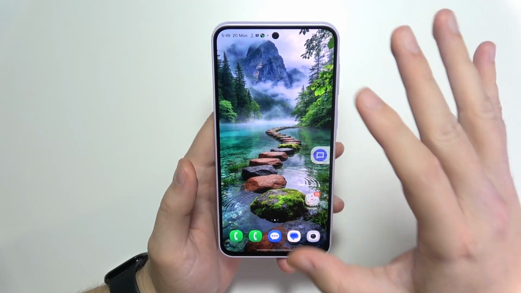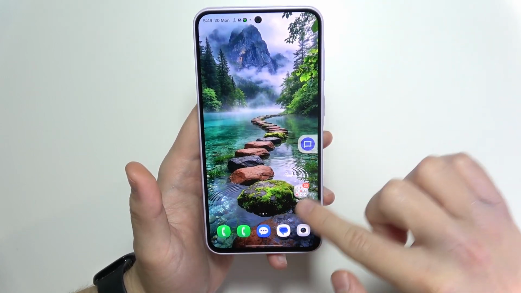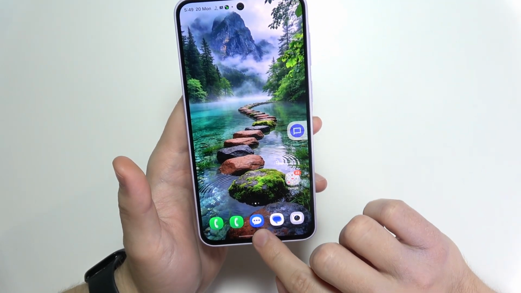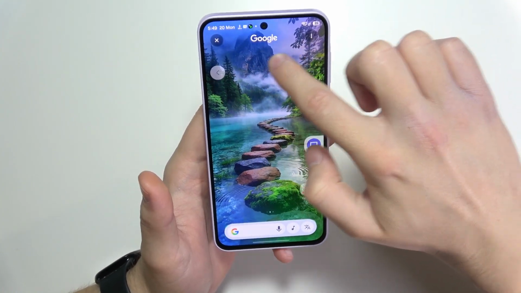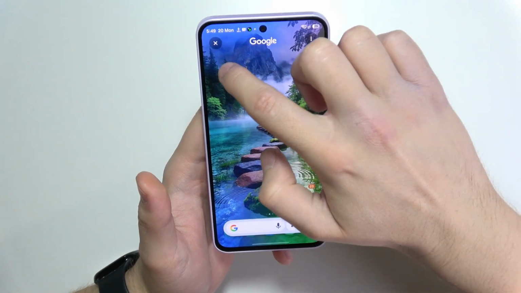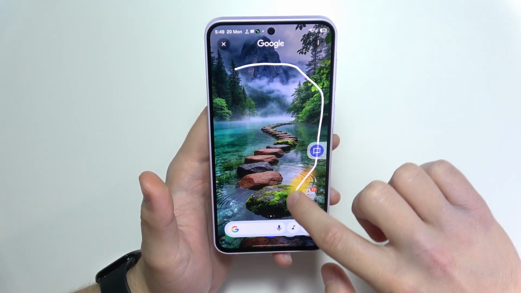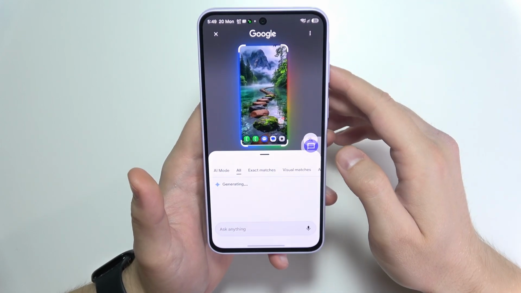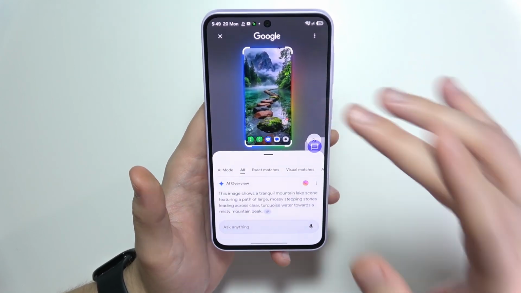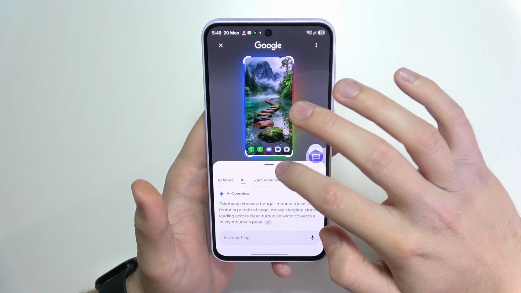In this case, I want to, for example, search for a picture that is my wallpaper. So I have to click and hold it. And to search an image, I have to draw around my wallpaper, for example, like this. Wait for a result that I will get. Oh, by the way, you have to be connected to Wi-Fi or mobile data.